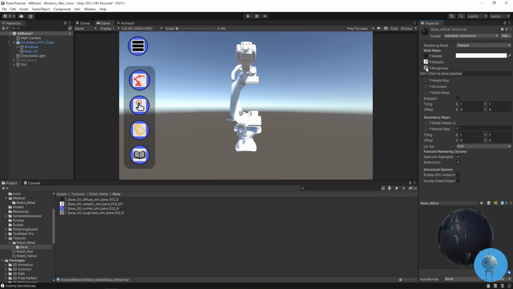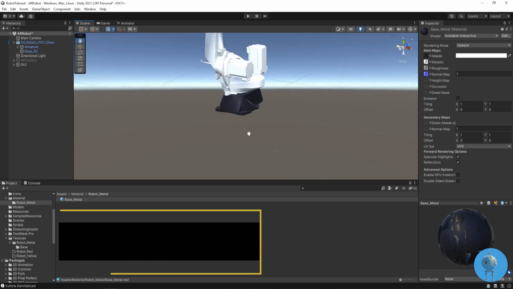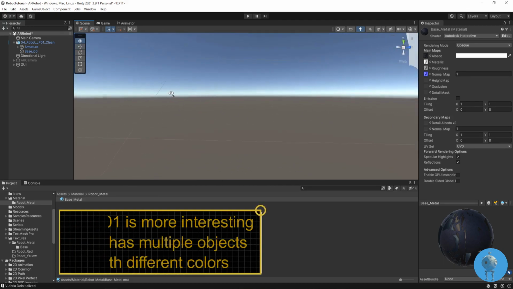Now we want to apply the material to the robot. So let's head over to the material. The material is going to be applied, but not in the game view, but in the scene view. So let's drag and drop it. And there we are. So that's how it works. And you can zoom in to review the material.